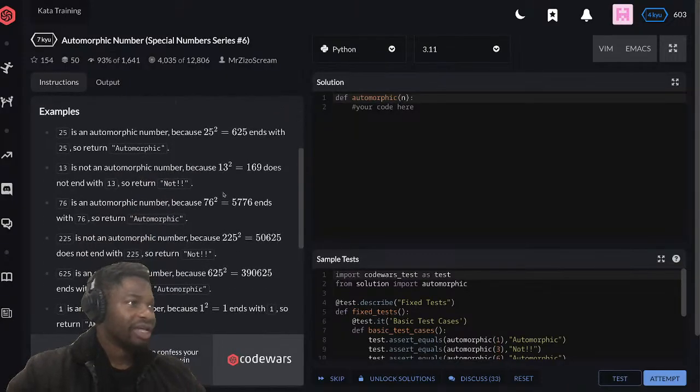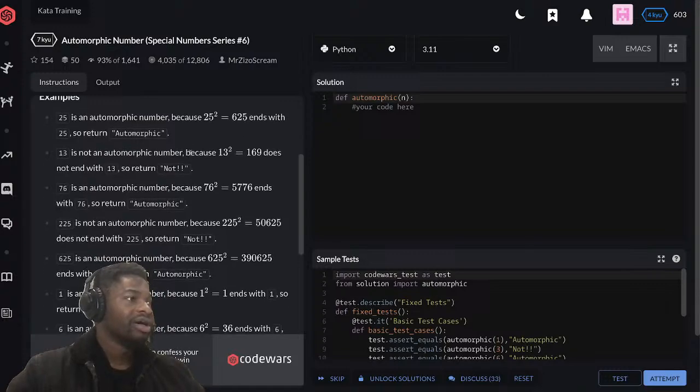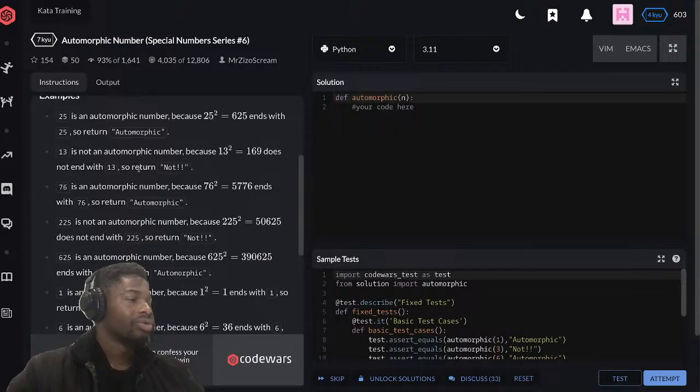And we're given several examples here. 25 is automorphic because 25 squared ends with 25, and so return that. Cool.